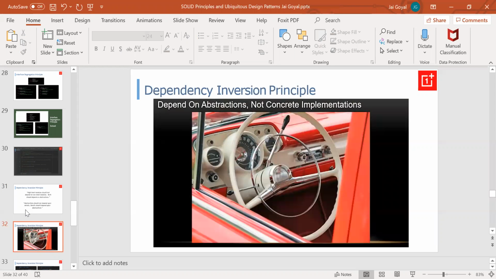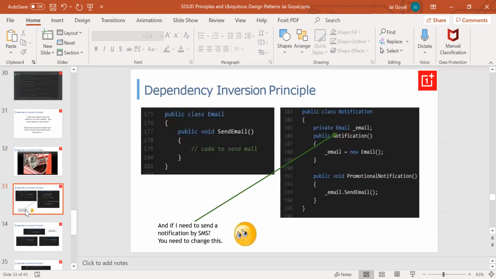So your remote depends on the abstraction of the battery, but it does not depend on a concrete battery. You can have any type of battery. Just go to any store and get any company's battery; it should just be, let's suppose, an AA battery. So yeah, now let's take one example also to make it more understandable. Let's suppose there is an email class.